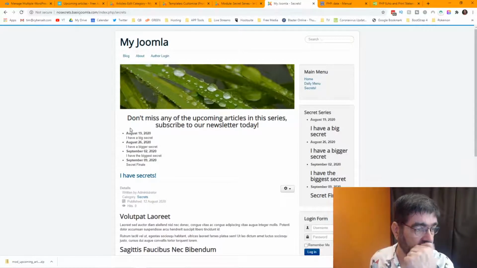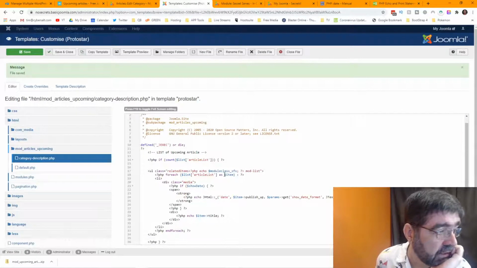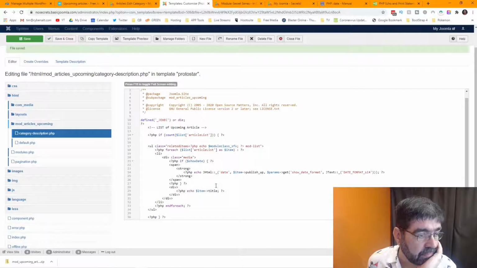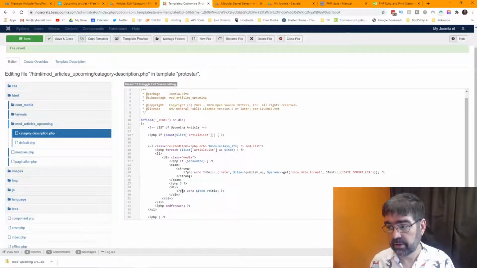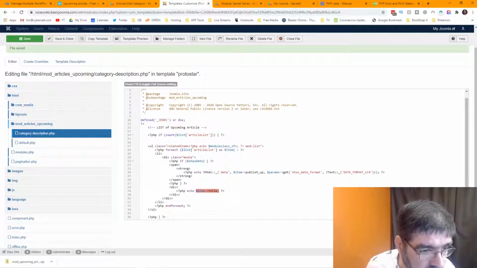All right, so for instance, August, so let's put "I have a big secret" on the same line as the date, just for practice. So this is the category description override. Okay, so we have a div here where the time gets put afterwards. So what we want to do is move the echo for this time here. I'm just going to copy this. I'm not going to remove it out of place yet. And I don't need the colon at the end.